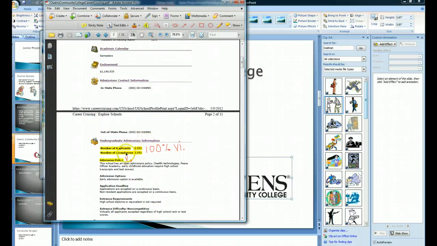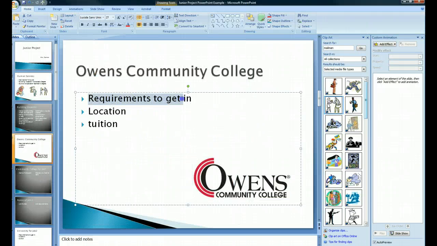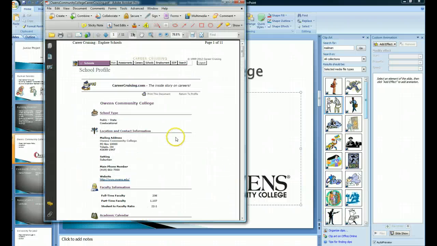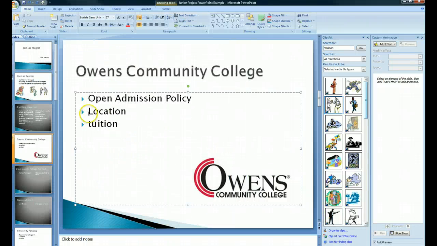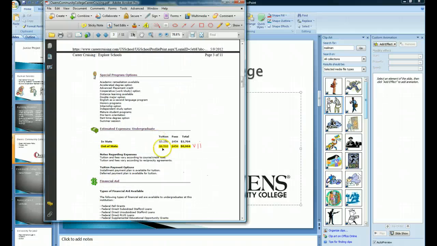All right, so this school has an open admissions policy. Everybody gets in. All right, so where is this located? Toledo, Ohio. And what is my tuition? And again, all of these are on your Career Cruising.